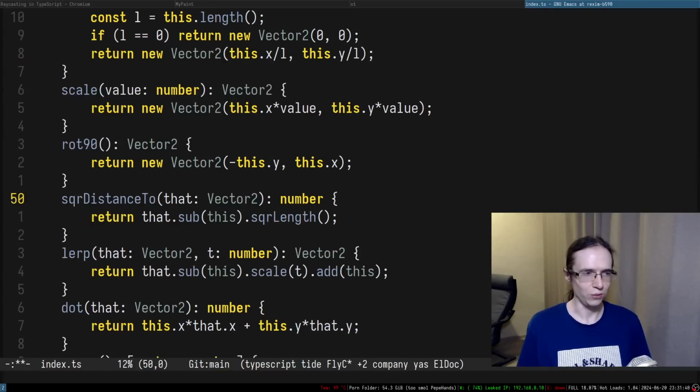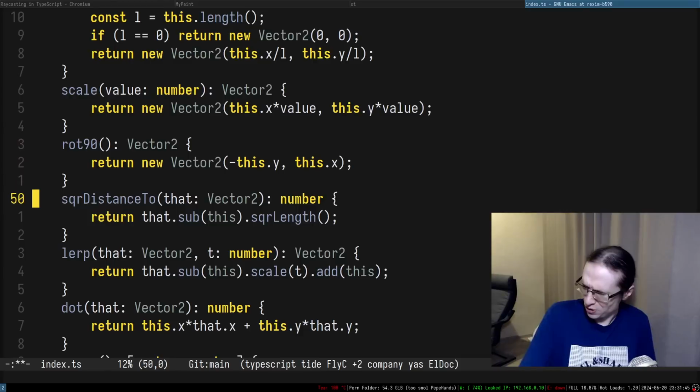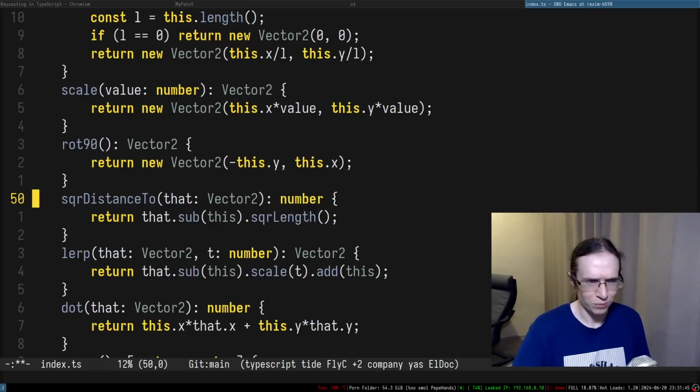We don't use distance anywhere. We can just use square distance. Why didn't I think about that? I think that's pretty cool.